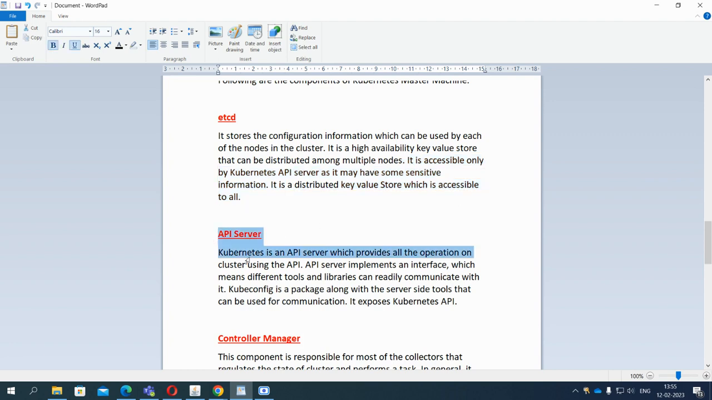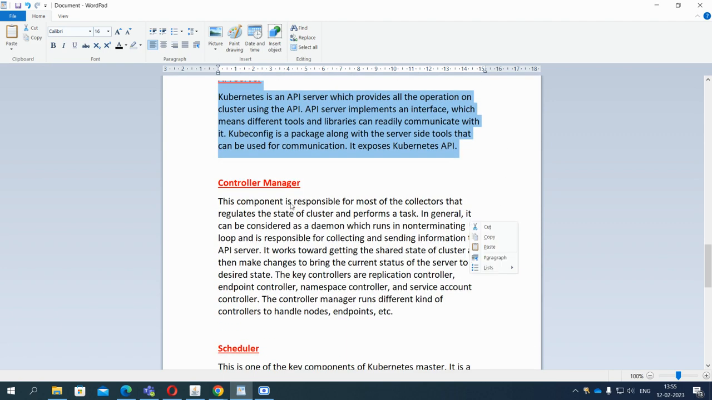So what is API server? Kubernetes has an API server which provides all the operations on the cluster through the API. The API server implements an interface, which means different tools and libraries can readily communicate with it, and kubeconfig is a package along with the server side tools that can be used for communication. It exposes the Kubernetes API.